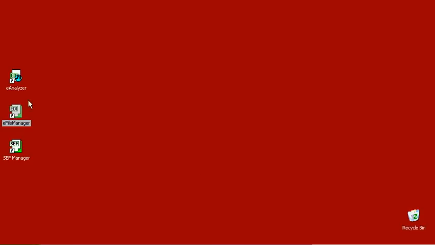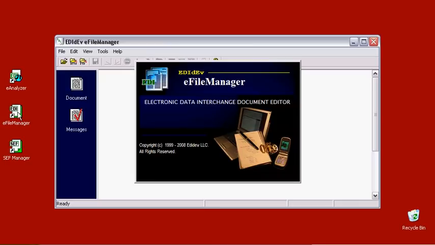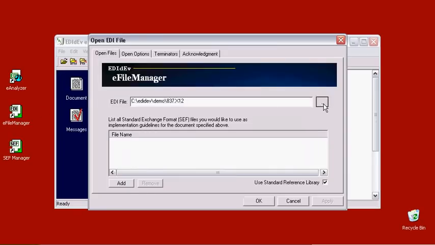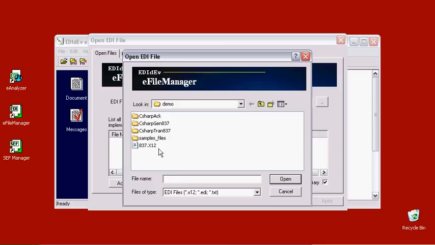The eFile Manager is one of three utilities included in Framework EDI, or Freddy. It can be used for viewing, editing, and troubleshooting EDI files. To open an EDI file with the eFile Manager, just select the EDI file, then click on Open.